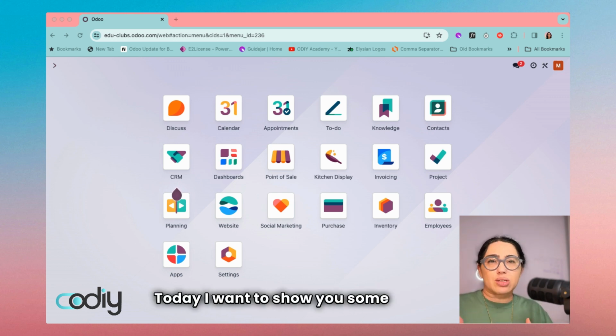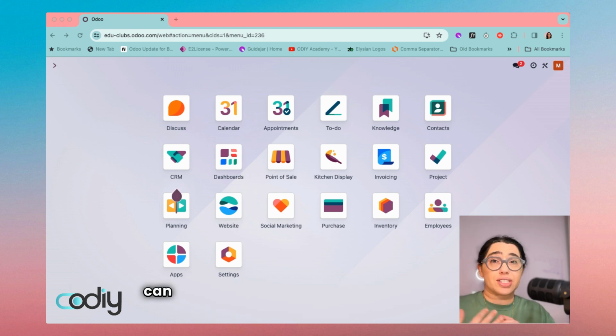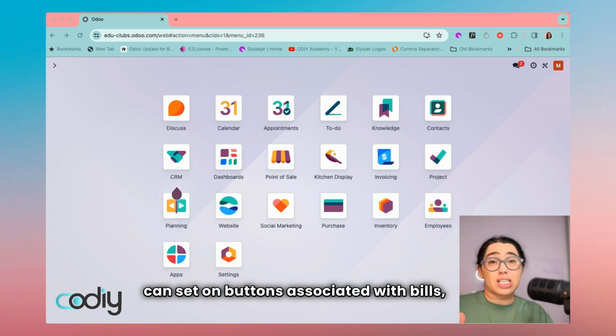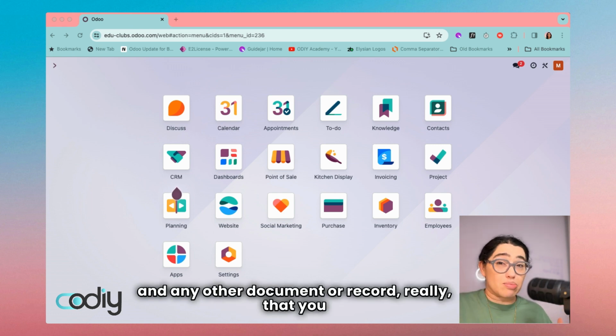Today I want to show you some of the new features available using Studio for approvals, which you can set on buttons associated with bills, invoices, journals and any other document or record really that you may need to have approved.